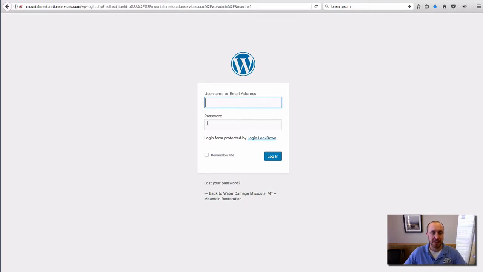Now you'll see down here where it says "login protected by Login Lockdown." That's what happens when we added that plugin. It put a little extra piece of programming that beefed up my WordPress security. So if someone tries to log into my website and they fail like 3 times or more, then it'll lock them out for like a day.